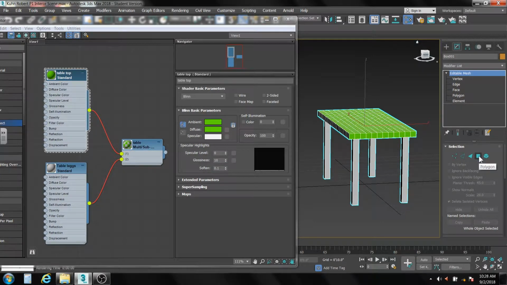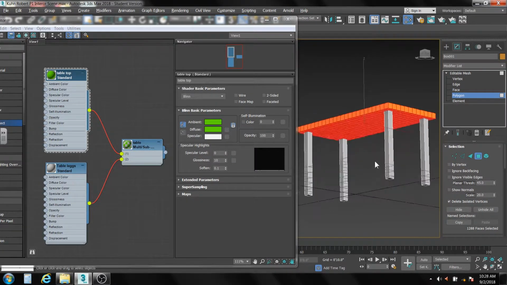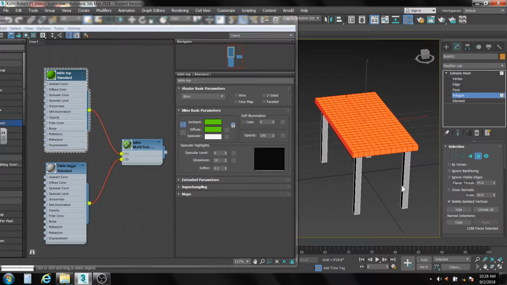Here, we're going to select the polygons. This time, we'll select the whole thing, and then we're going to hold down the Alt key and select the legs, and that way they're deselected. We can look around. We've got that table pretty well selected.